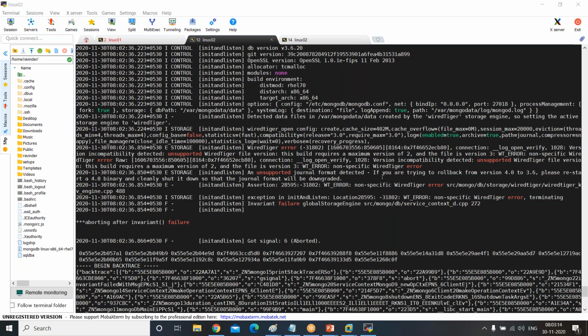Unsupported journal format detected. If you are trying to roll back from 4.0 to 3.6, please restart the 4.0 binary and cleanly shut it down so that the journal format will be downgraded. So you have to do that basically. Unsupported WiredTiger, and WiredTiger was here. WiredTiger file version: this build requires a maximum version of 2 and the file version is 3. It is talking about the version compatibility, guys.